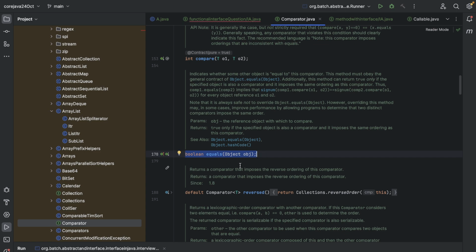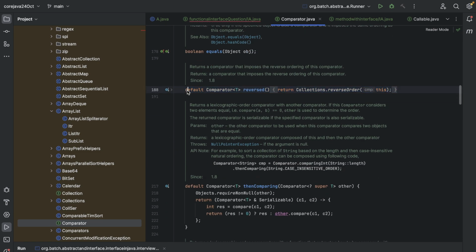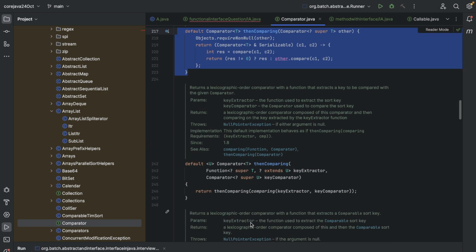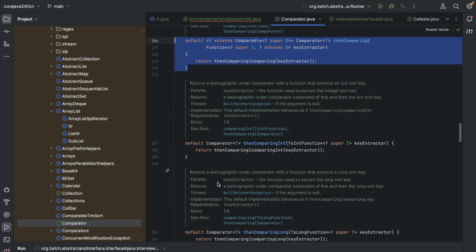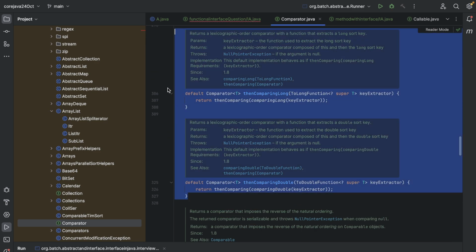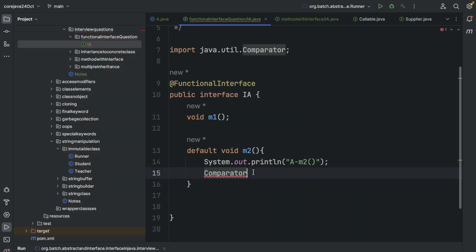You can see a default method is also there in the Comparator interface. You'll see a lot of default methods, and static ones also. The thing is, we don't care whether there are multiple default methods. That's not an issue.